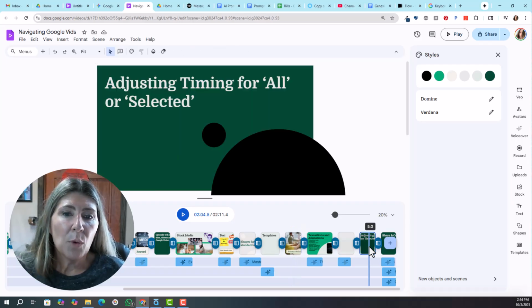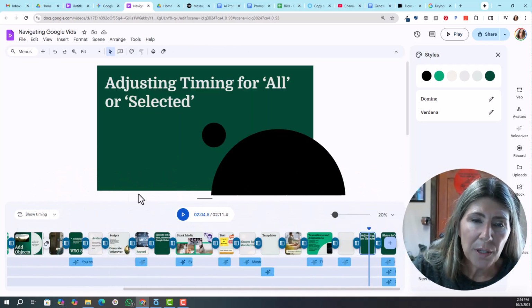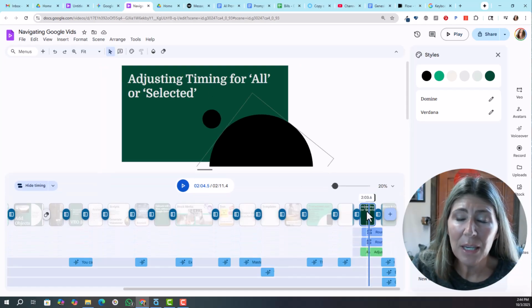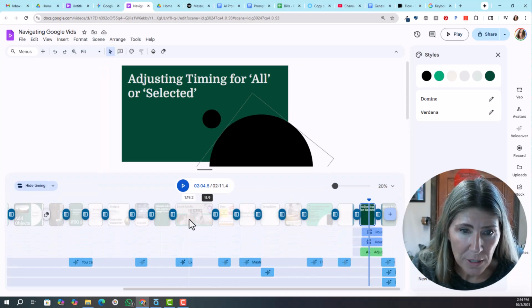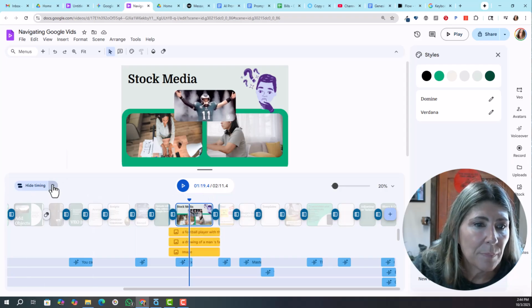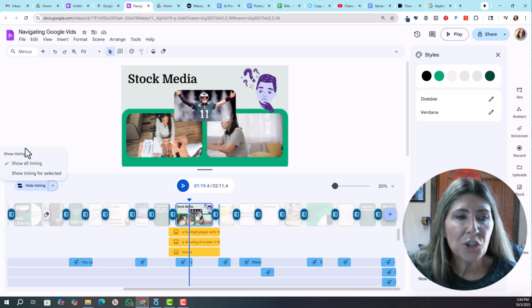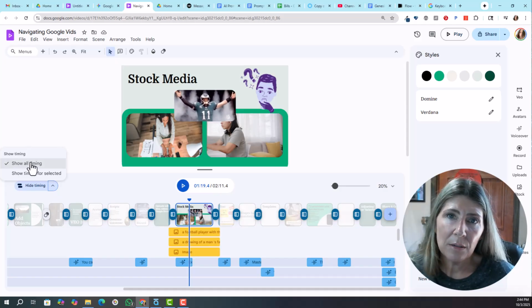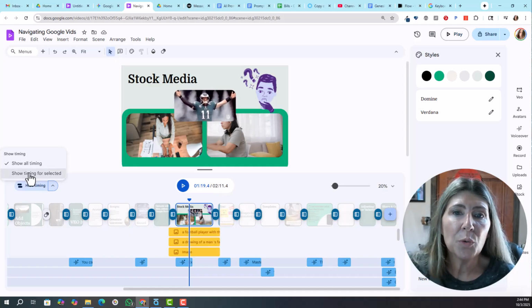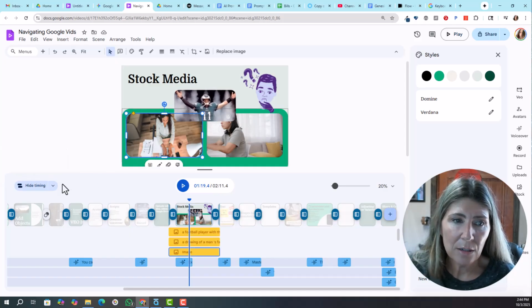So one of the last things I want to show you is whenever you're going to make your video, you're going to have to then adjust the timing of the objects as they appear on the screen. So let's take this one. This one has a lot of objects here. And I can show all the timing for all of the objects on the screen, or I could just do timing for a selected object.